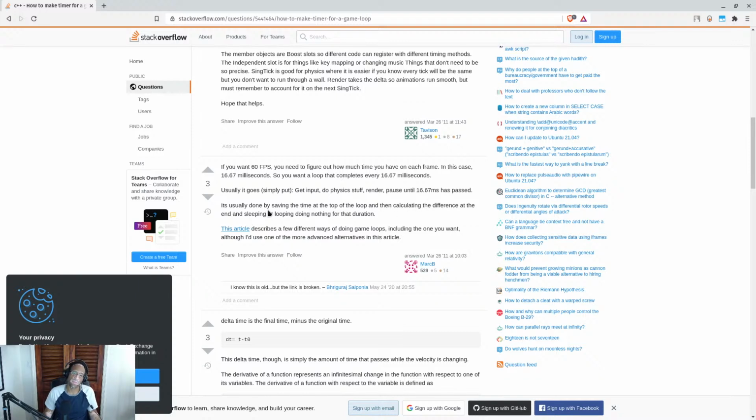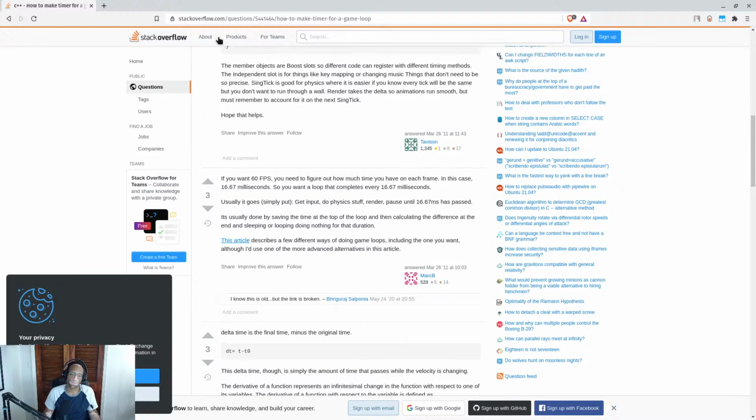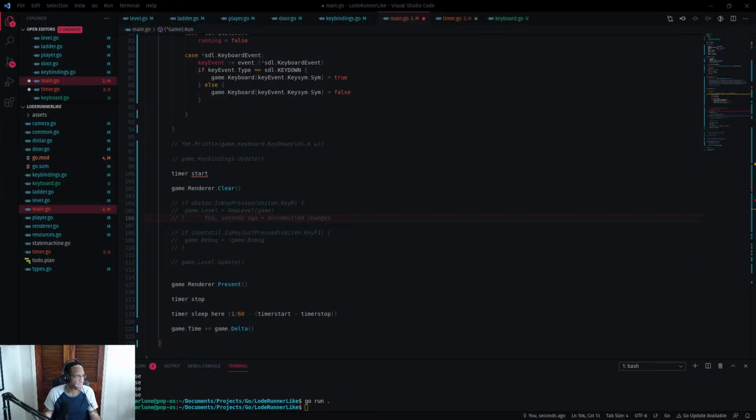It's usually done by saving the time at the end of the loop and then calculating the difference at the end, and sleeping or looping, doing nothing for that duration. I'll have to think about it. I gotta see if I can find the information that says how this works. I don't quite remember how it works.